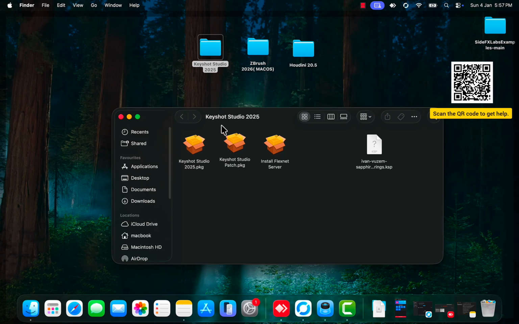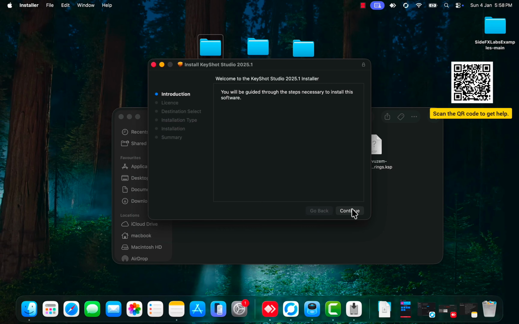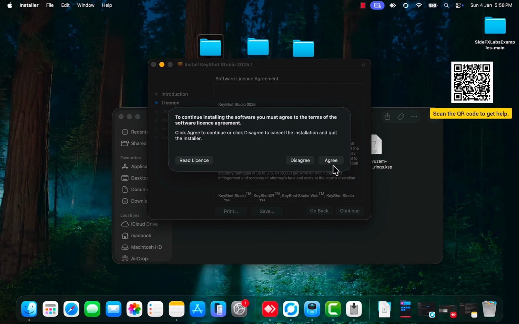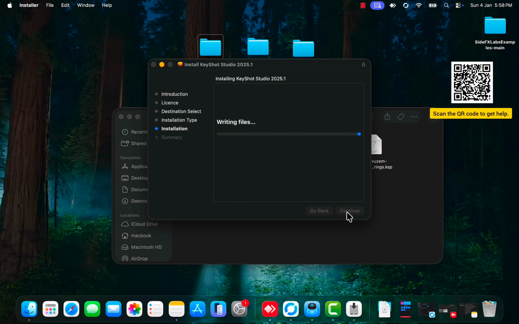I recommend watching this video carefully till the end, without skipping any steps, because missing even a small step can cause installation or activation problems. Just follow along slowly, and your setup should work perfectly. Whether you're new to KeyShot or upgrading from an older version, this tutorial is designed to be simple and beginner-friendly so everyone can understand it.